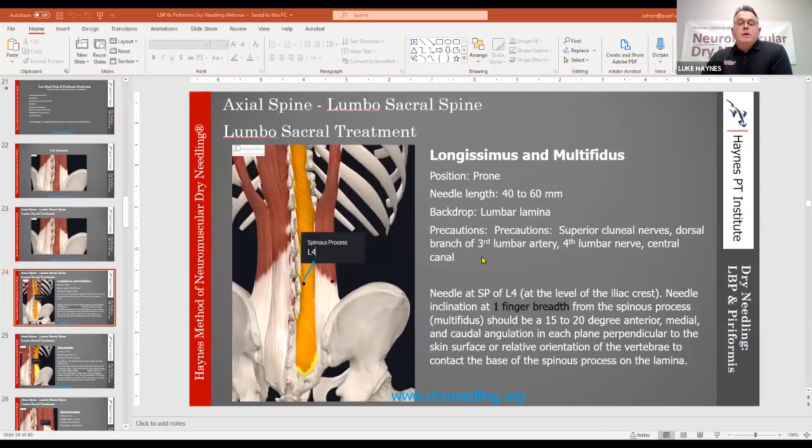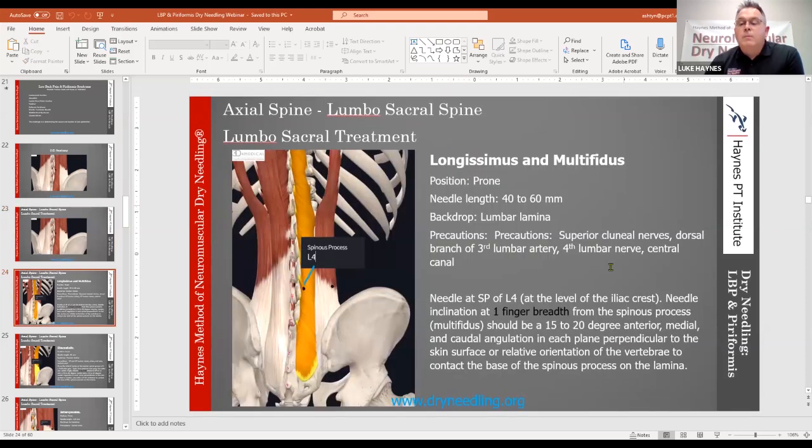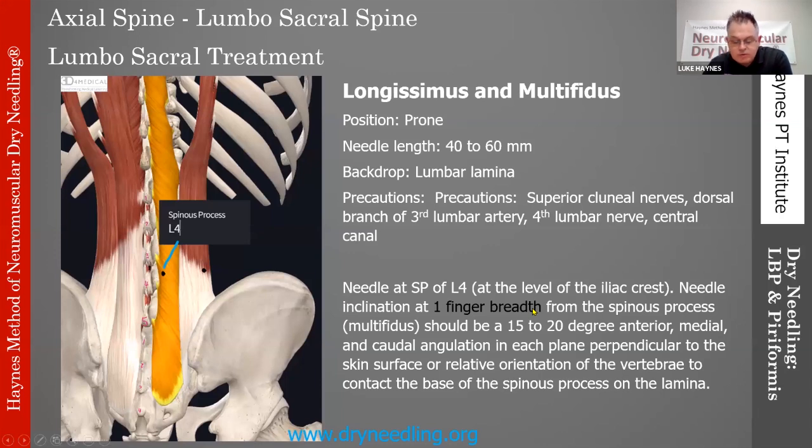Here we go. All right, so now we are... So we just talked about the 3D anatomy. Let's move on to the treatment. And we're going to demonstrate this with a video of an actual treatment of all of these muscles momentarily.